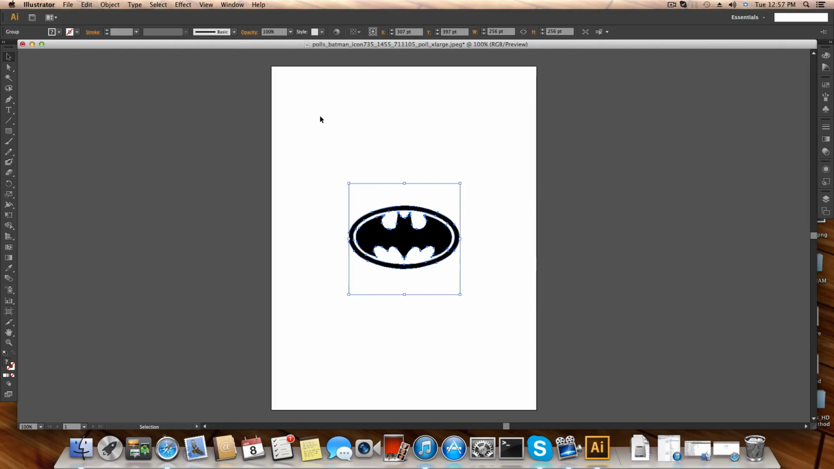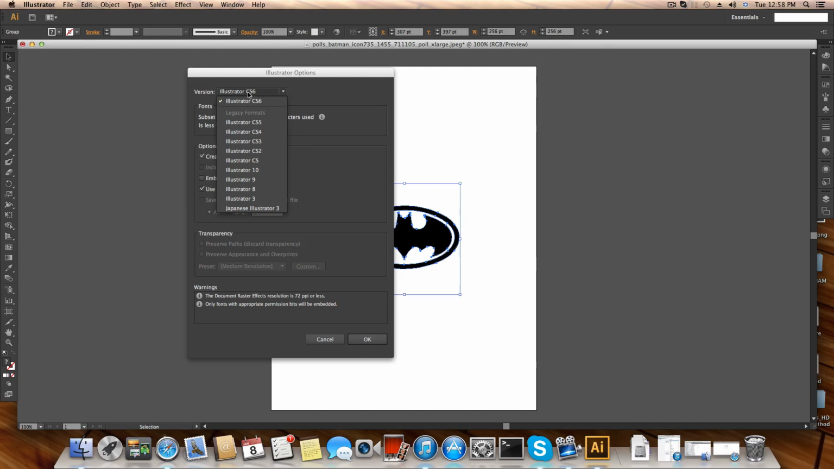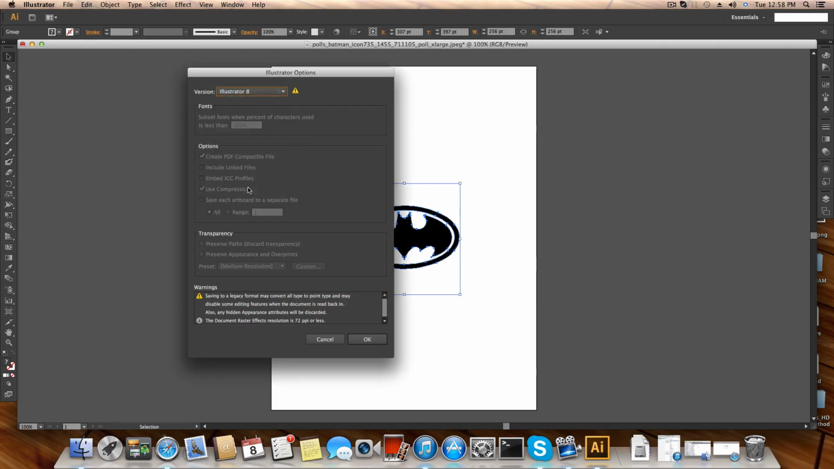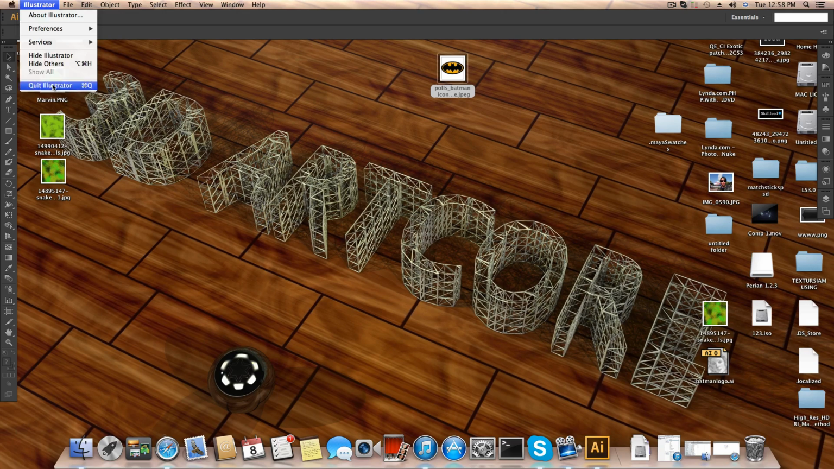So what you need to do here is go over File, Save As, type in some new name, Batman logo, and leave it as .ai, choose the format Adobe Illustrator, click Save, and from the version, choose Illustrator 8 and click OK. Probably in this step you will get another extra message, just approve it and we can continue. So close this and close Illustrator.